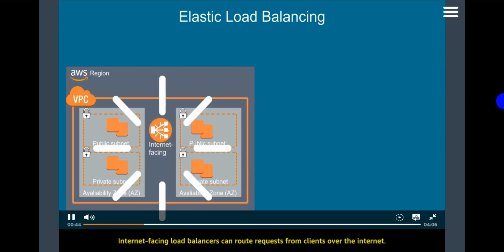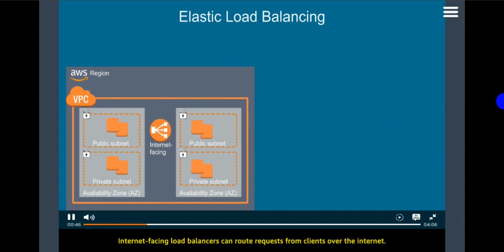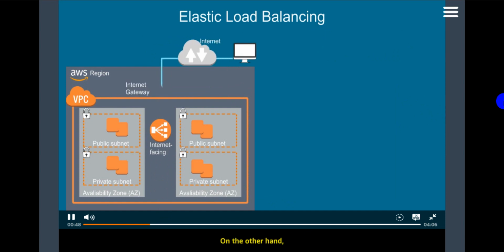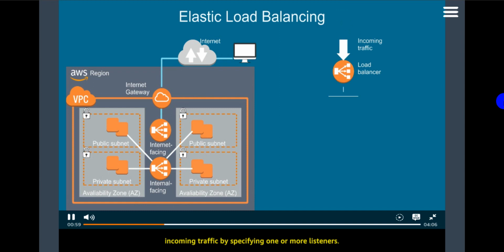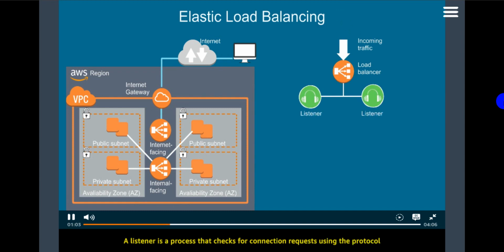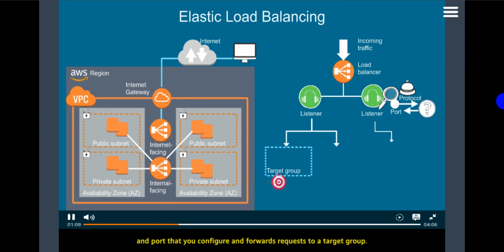Internet-facing load balancers can route requests from clients over the internet. On the other hand, internal load balancers can only route requests from clients with access to the VPC for the load balancer. You configure your load balancer to accept incoming traffic by specifying one or more listeners. A listener is a process that checks for connection requests using the protocol and port that you configure. It then forwards requests to a target group.